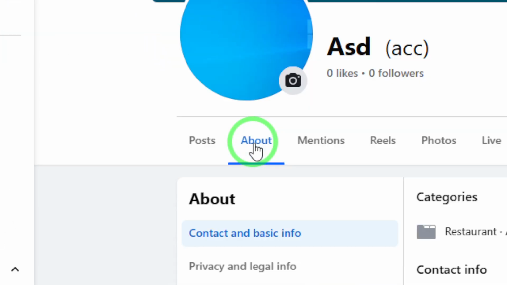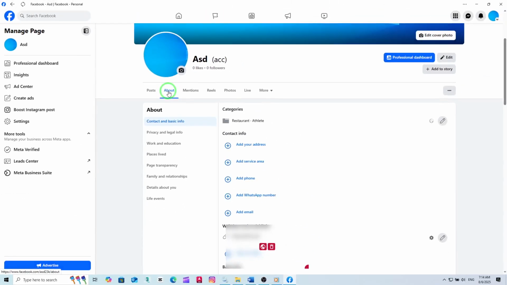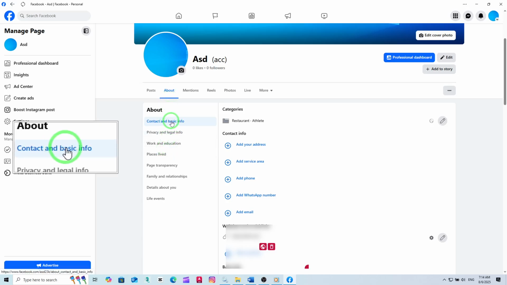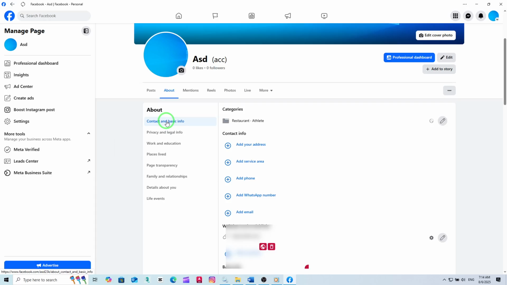Once you're on your page, find and click on the About section. This tab usually appears on the left sidebar of your page or under the page's profile header. Inside the About section, scroll down until you find Contact and Basic Info. Click on this to view the contact details linked to your page.